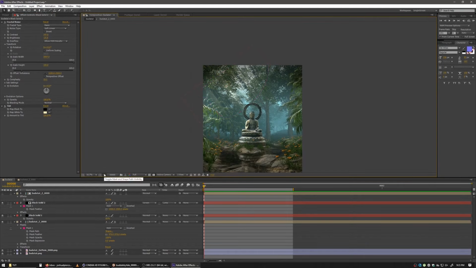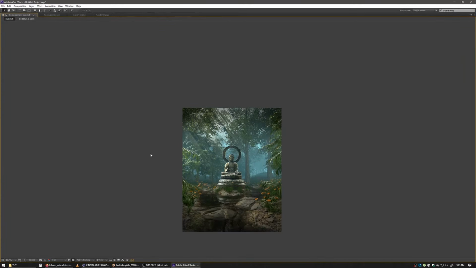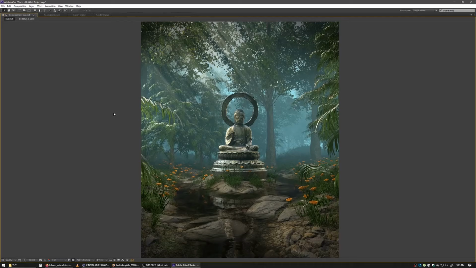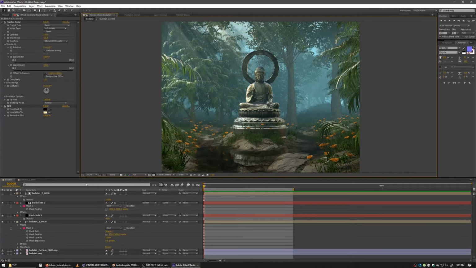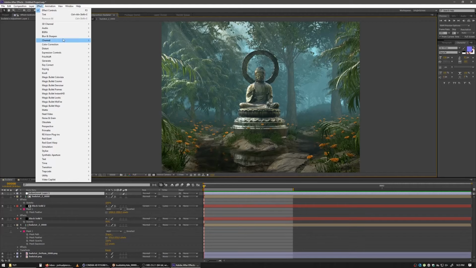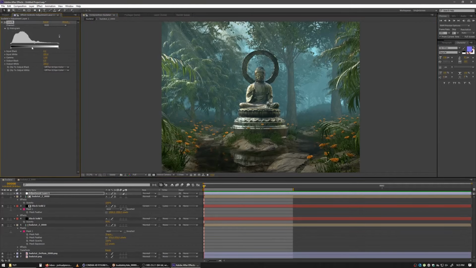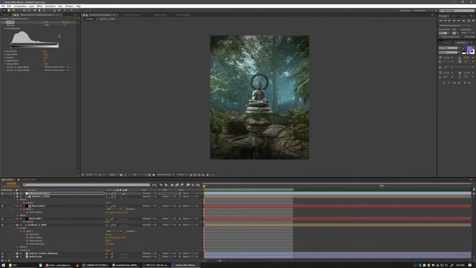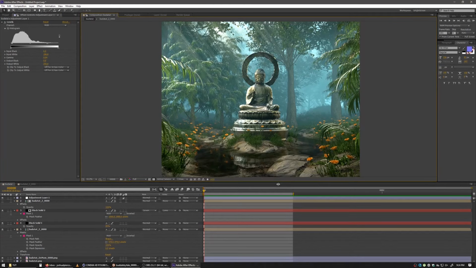Very nice looking. And now I'm just going to add an adjustment layer, effect, do levels, and now we can start dialing this in. Beautiful. So that's pretty much it.